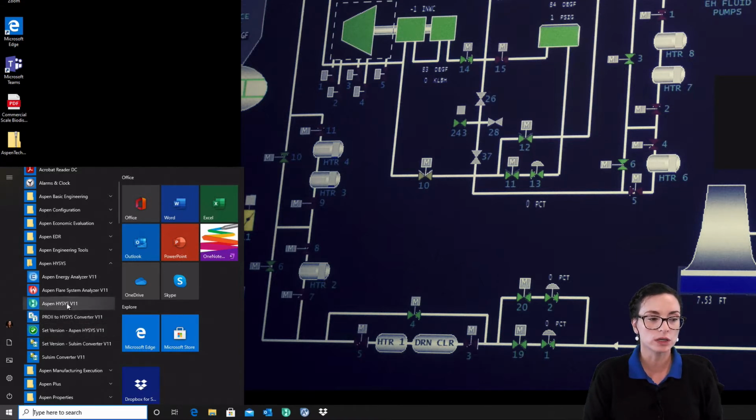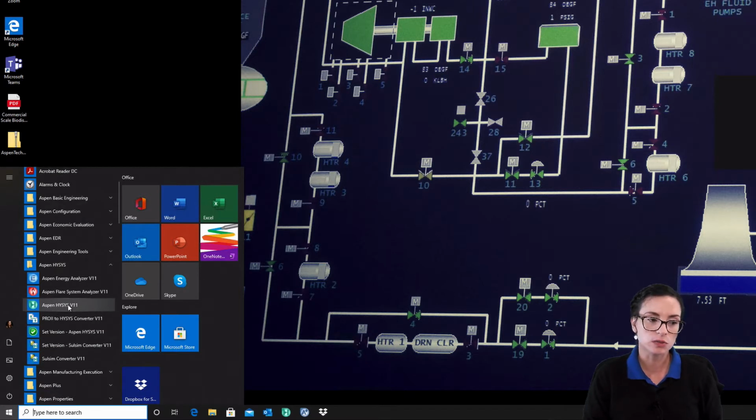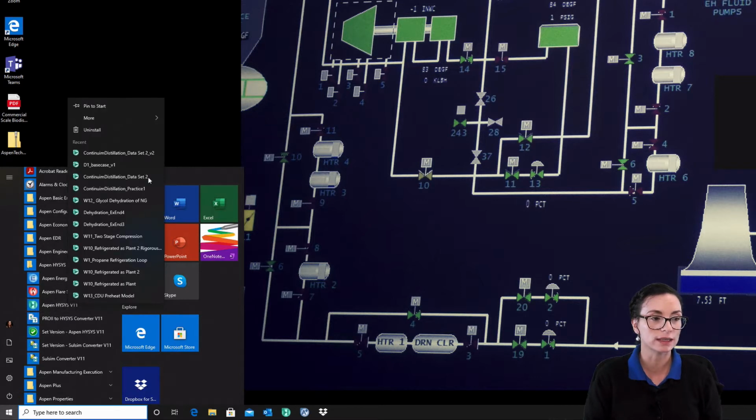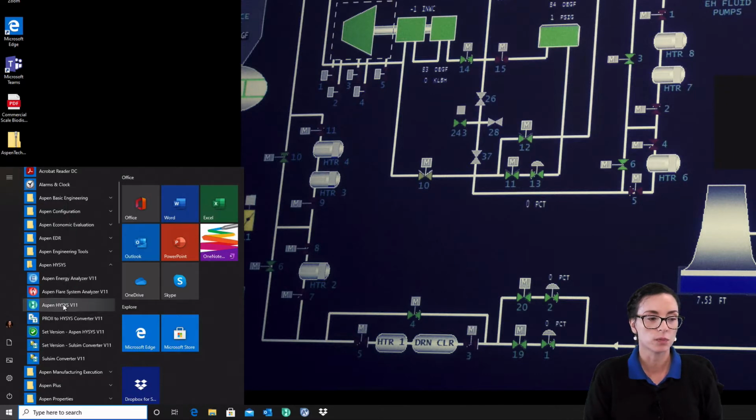What we're going to be working with is the Aspen HYSYS V11. If this is your first time using this software, we're going to be using it a lot. So I recommend you right-click and maybe pin this to the start or create a shortcut on your desktop. I already have it here on my start menu. So I'm going to come here, click Aspen HYSYS and open it up.